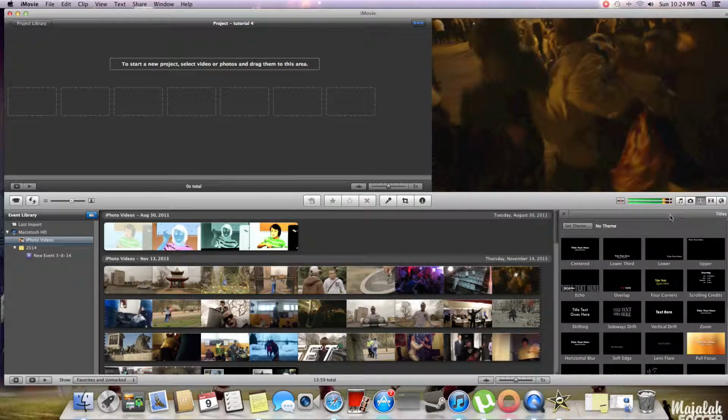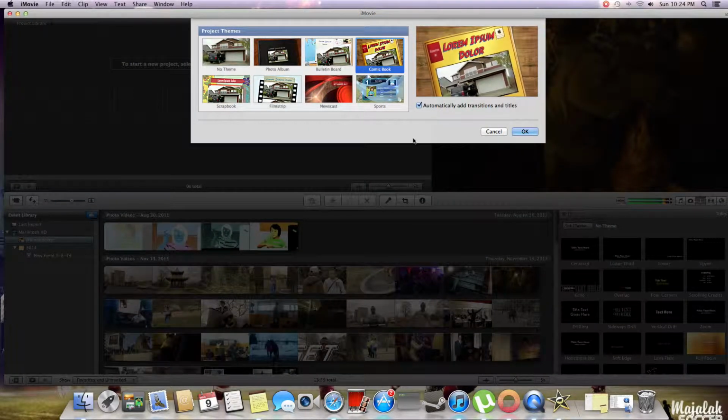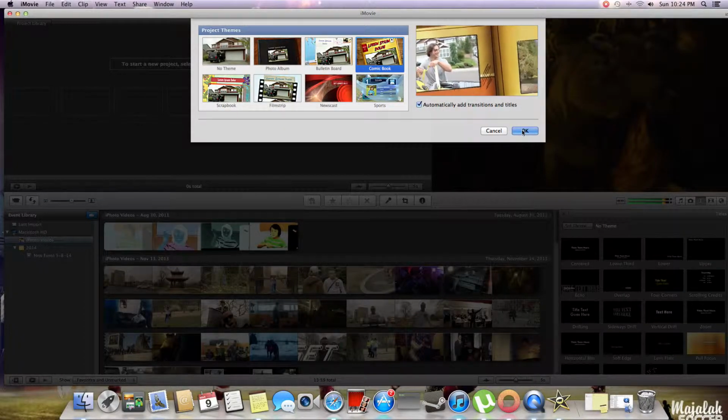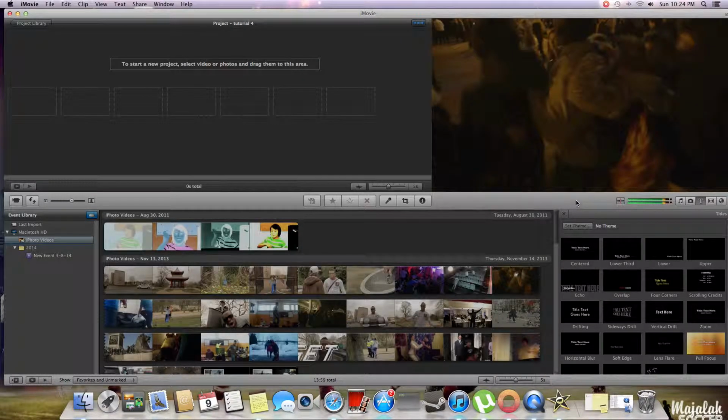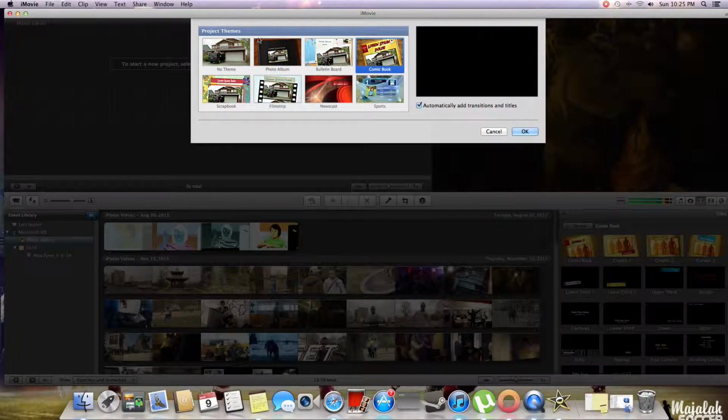Next we have text. I will show you how to use text when we have put a video on the project area. The text can also relate to your theme. For example, if we were to choose comic book, iMovie would then give you some examples of text that you may use to relate to your comic book. However, we are going to keep the theme as no theme.